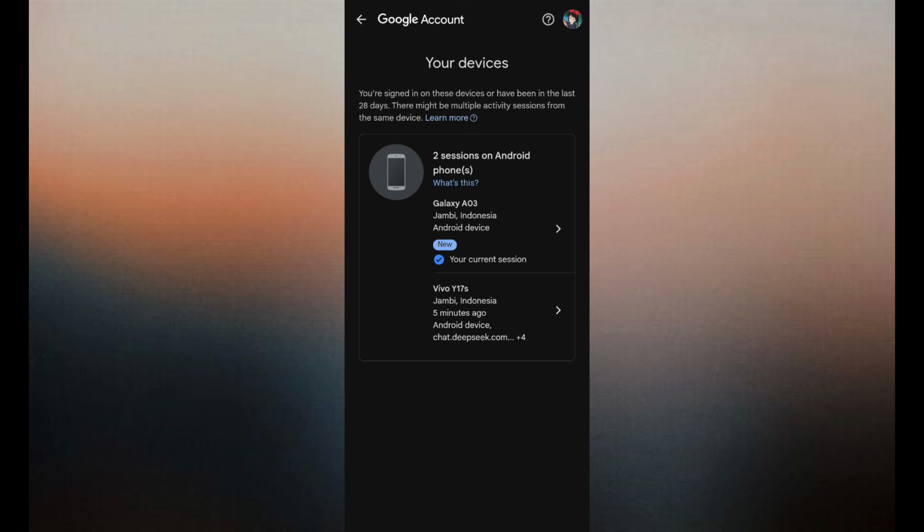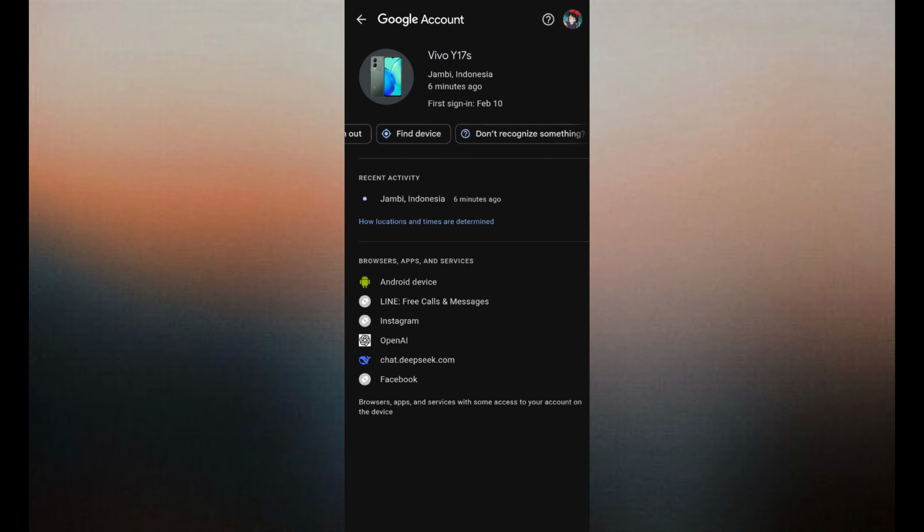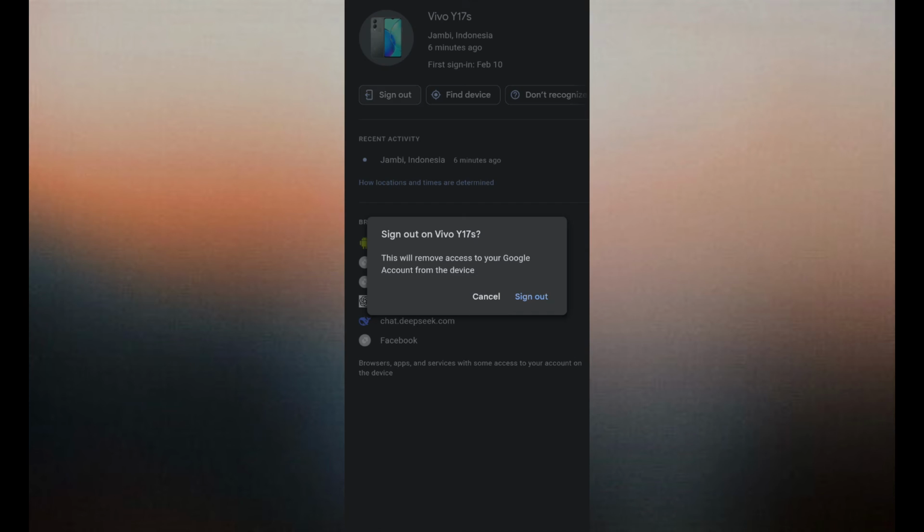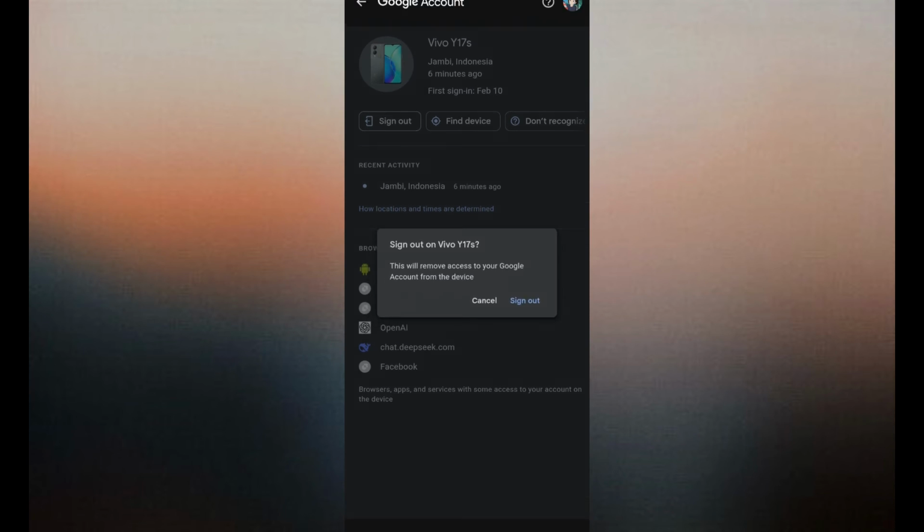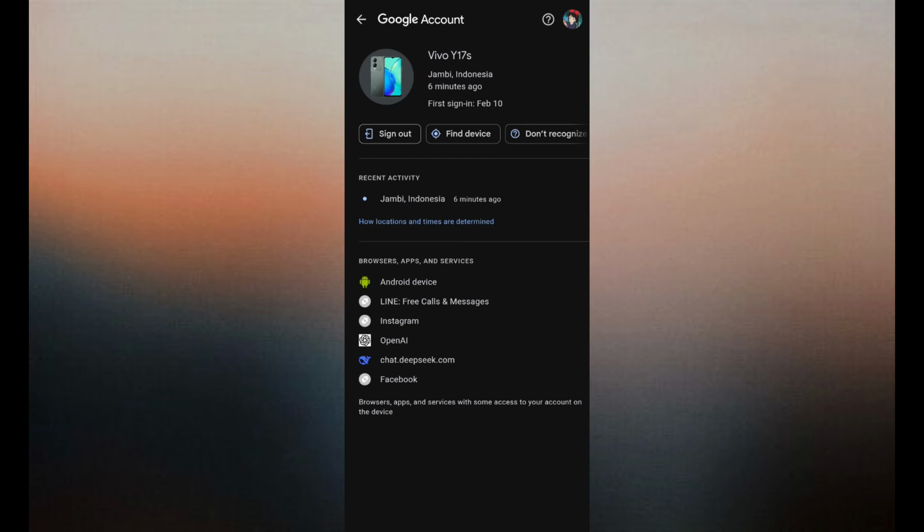Look for any device you don't recognize or that's logged in from a location you've never been to. If anything looks suspicious, click on the device, then click Don't recognize this device, or tap Sign Out. Follow the prompts to secure your account immediately.